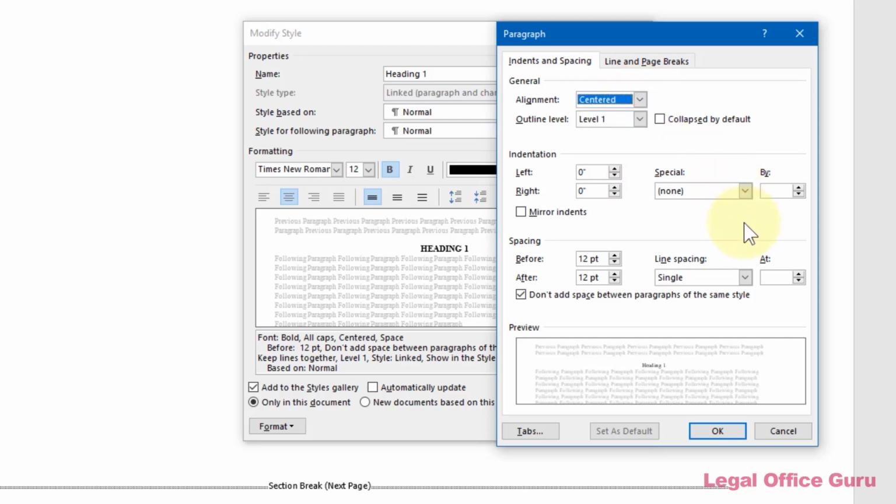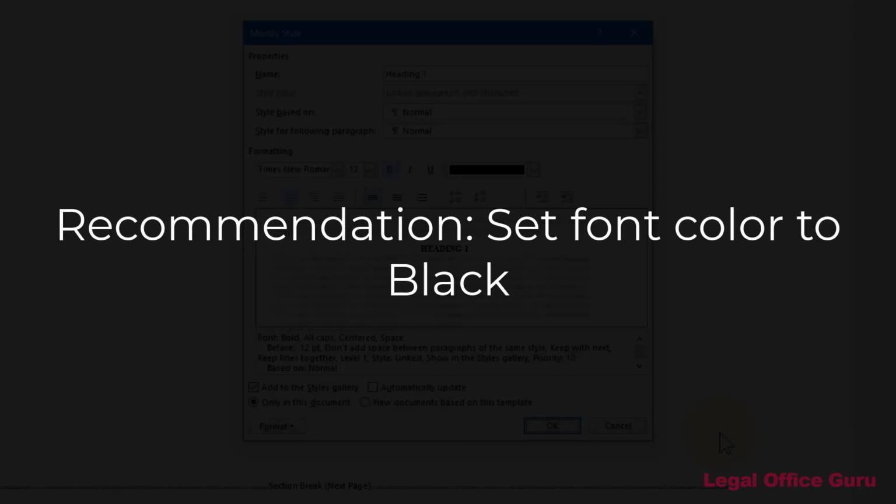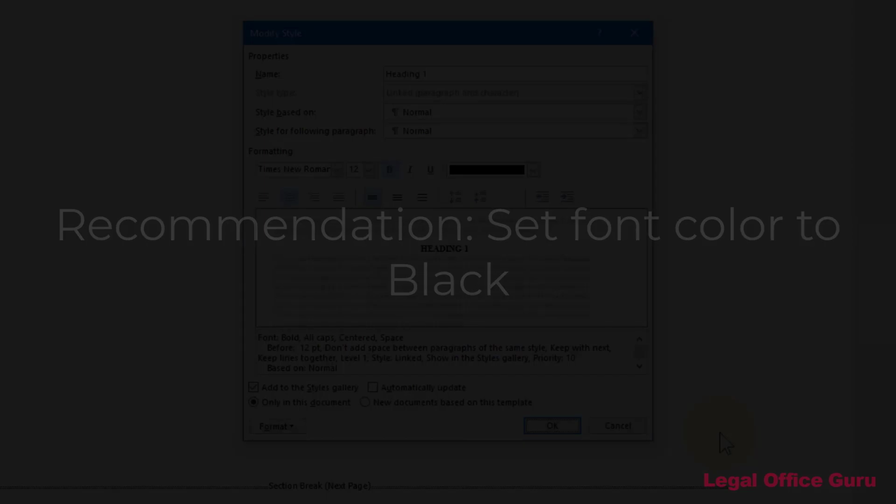Near the bottom you can set your preferred line spacing for your heading under Line Spacing, and you can preview your settings in the preview window. Click OK to finish. Another setting I like to ensure is set in stone is the color of the headings.